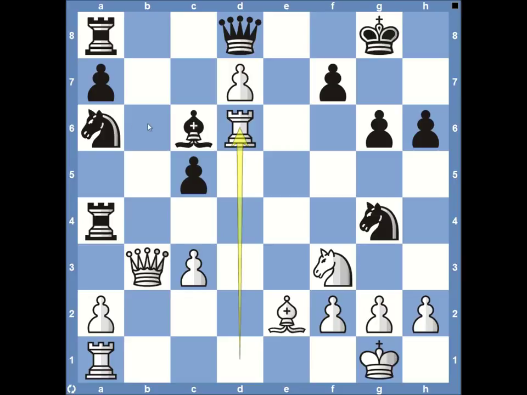This not only threatens both the minor pieces here on the 6th rank, but also allows this rook to come over here to d1. Add even more pressure to this d file, which Vishy Anand is just completely dominating right now. The bishop comes up here, taking on d7.